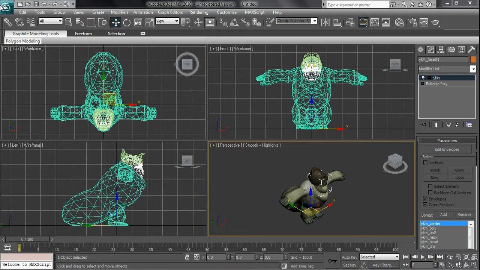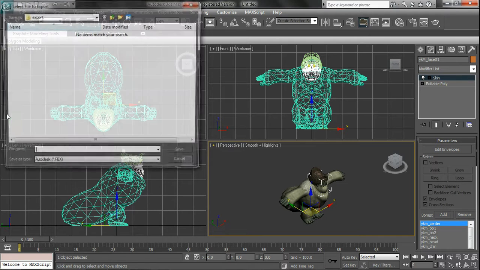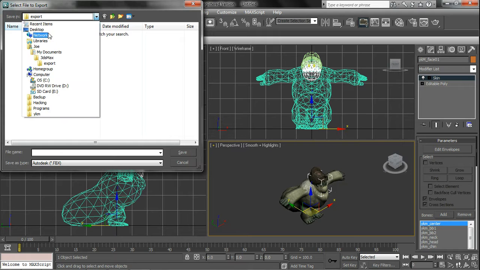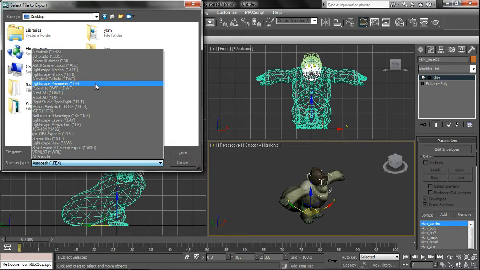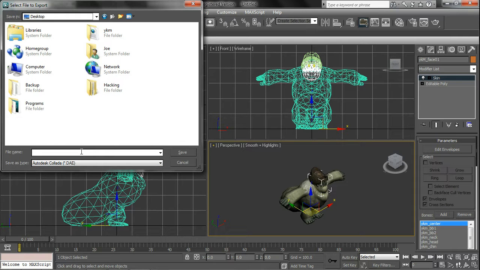Now going to export. Export somewhere as a DAE file. Name it something like Yeti or model. So, Yeti. Save it.